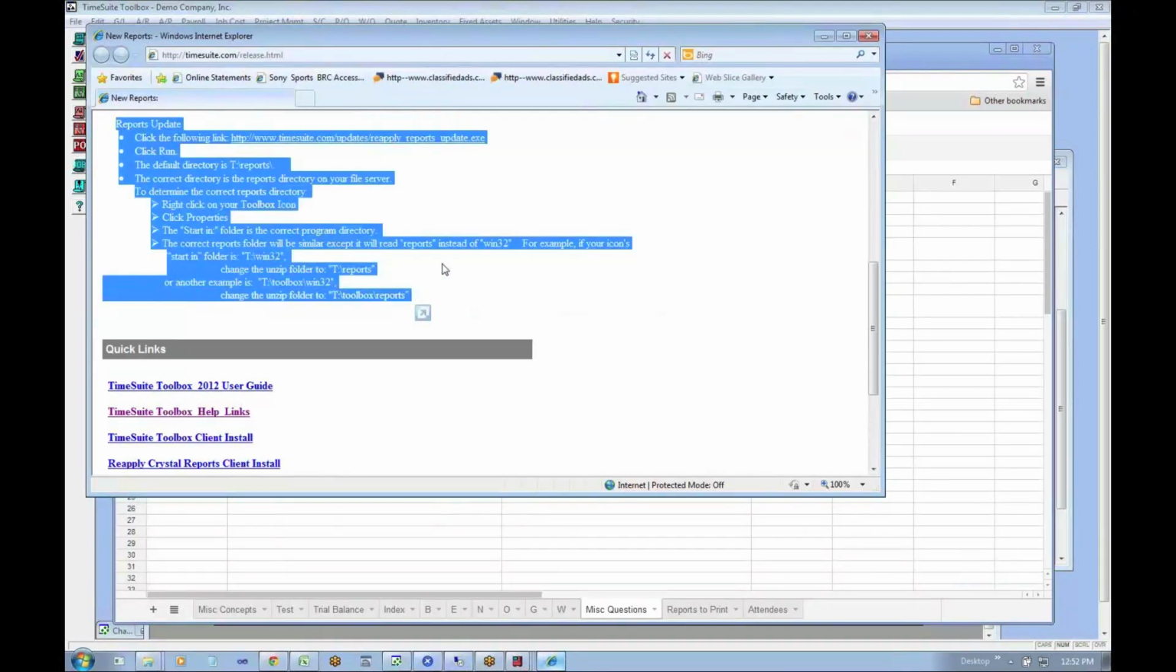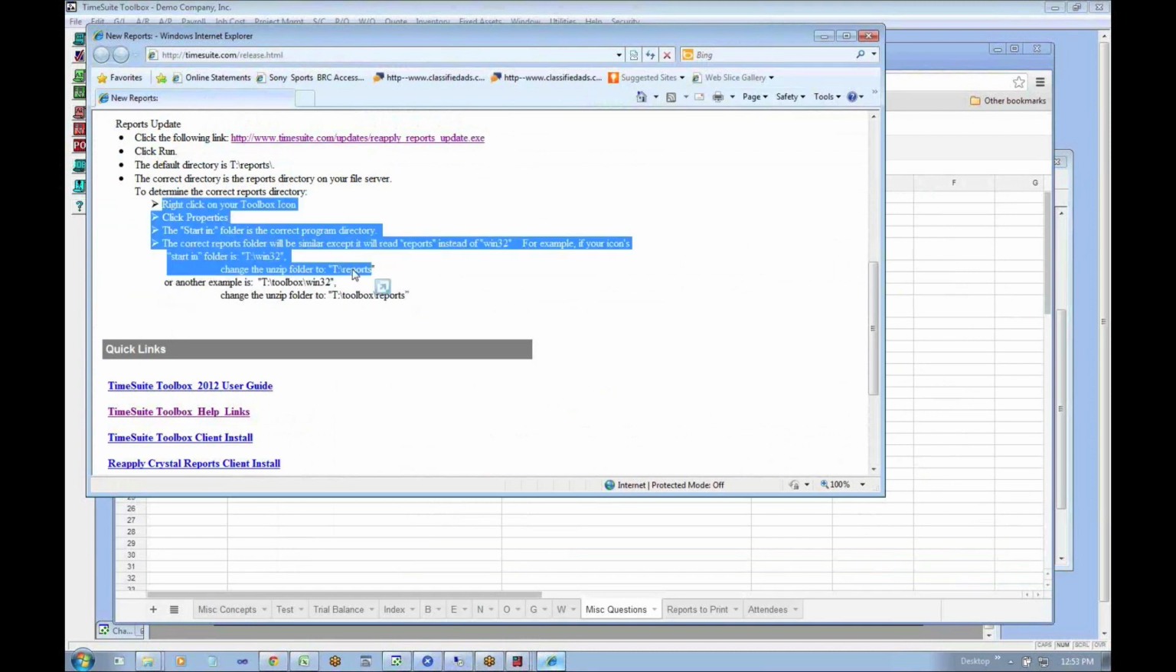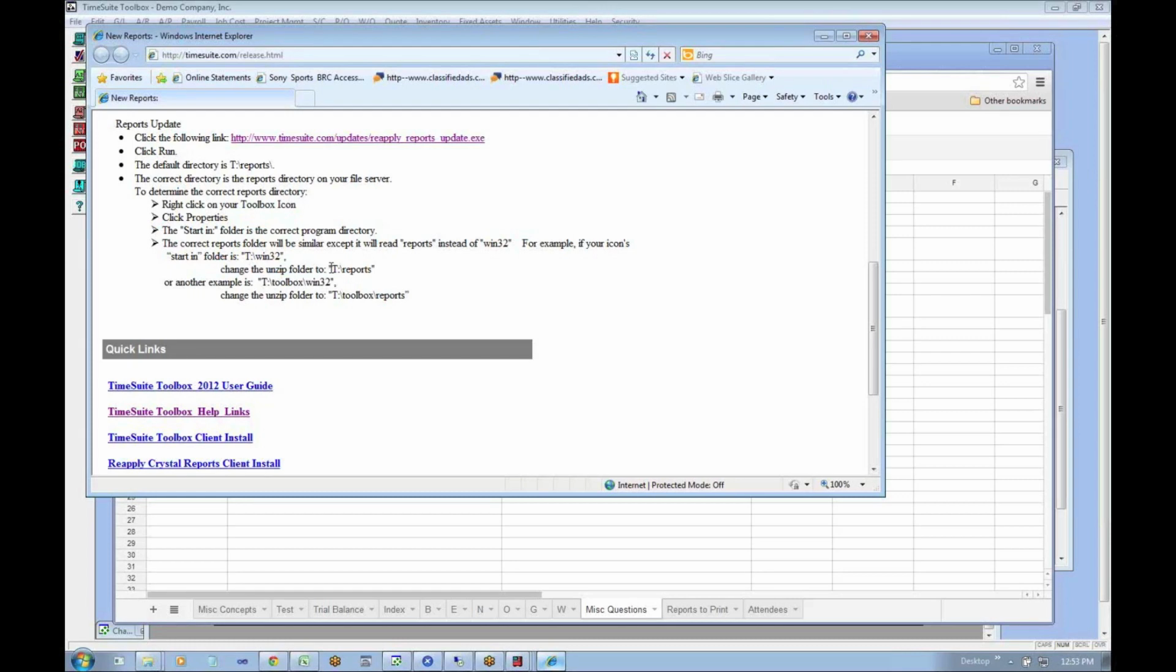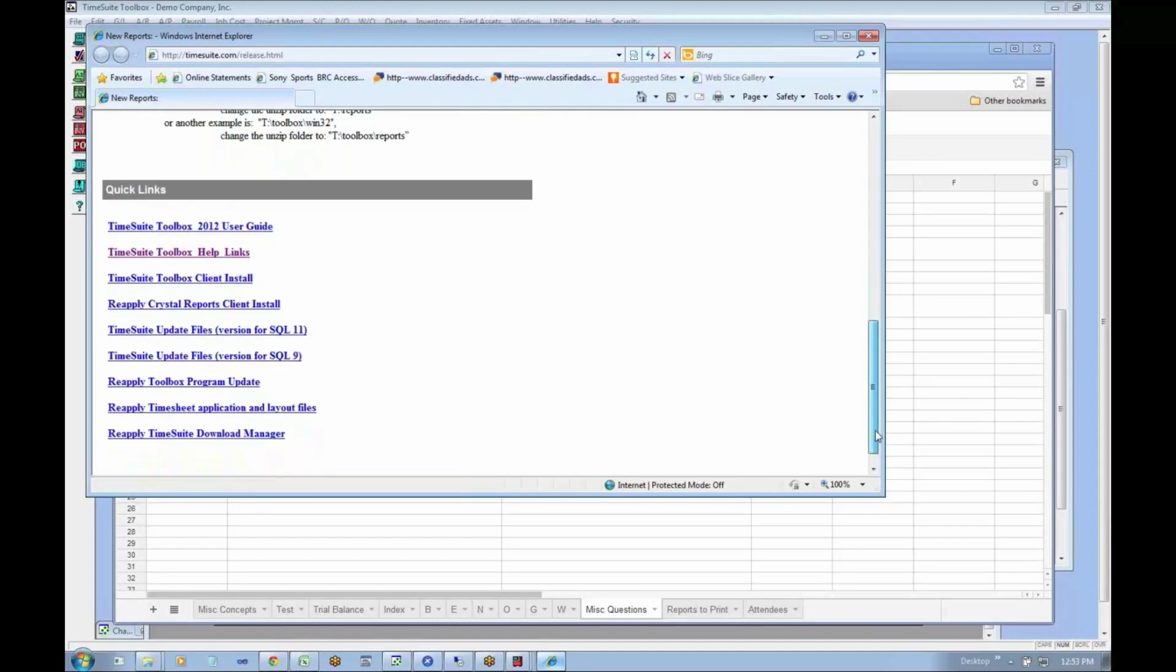The reports update can be a little more complicated because it's based on your T drive concept. Most of you have a T drive, for the TimeSuite or Toolbox or whatever you want the T to stand for. Our typical and standard installation is done that way. Sometimes we'll see people use the M drive or L drive. We try to get them to do the same thing everybody does so that our support people are not confused.